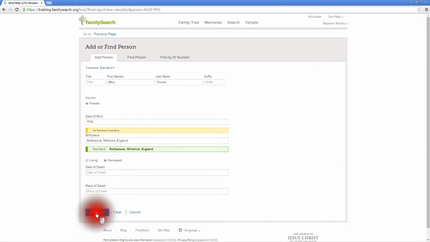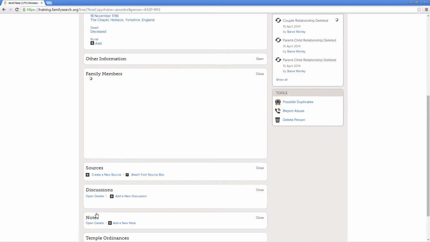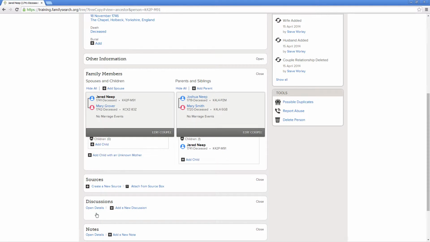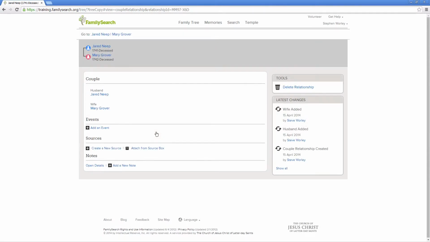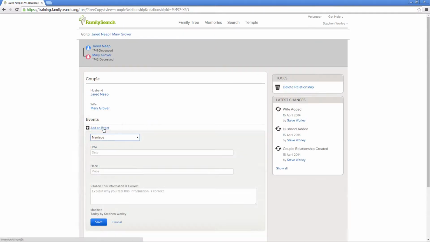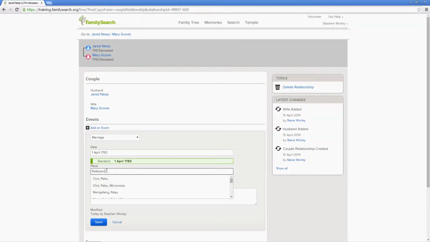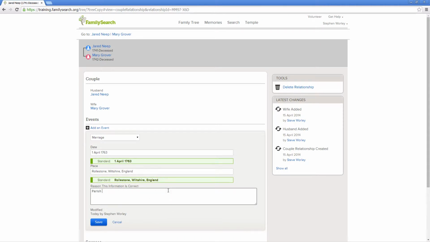And click Continue. To complete entering the marriage details, I click Edit Couple. I add the marriage event, its date, its place using a standardized location from the drop-down list, and finally, my reason statement.